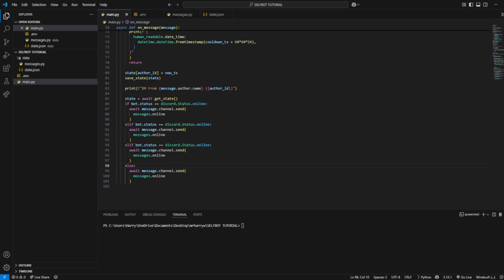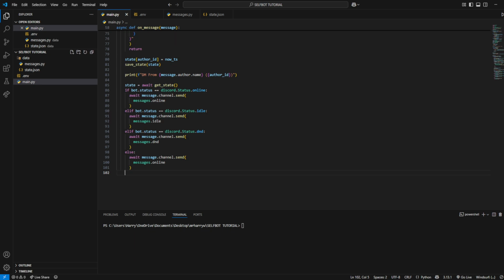Right, so essentially what this does is we'll set this to idle and do not disturb. And then this to do not disturb and idle. And then we'll leave this one as online. So essentially if it can't find what the status is, it will just send the online message. And then afterwards we do return.